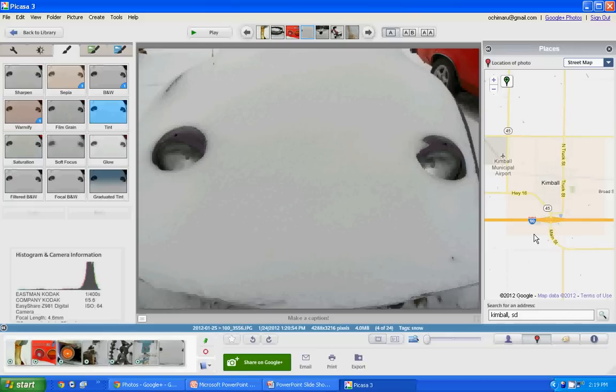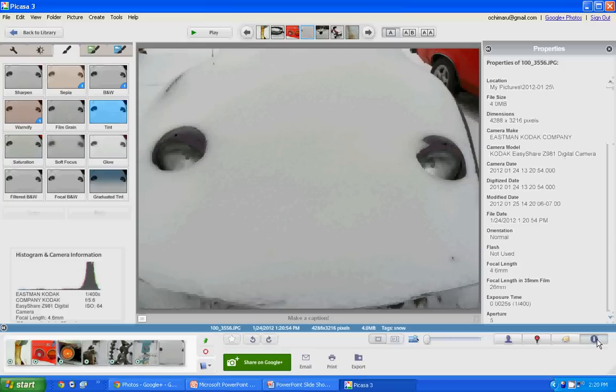Properties is primarily for photographers. If you want to see all the fine details of your photo, it tells you the file size, its location, what kind of camera I took this on, the date and time, and then all the settings the camera used to take this picture, which again is really nice if you're a photographer. You can recreate pictures or see exactly how this picture was taken and learn from your past pictures.